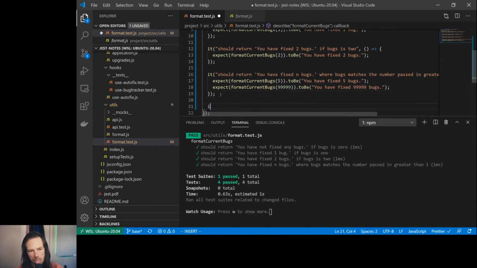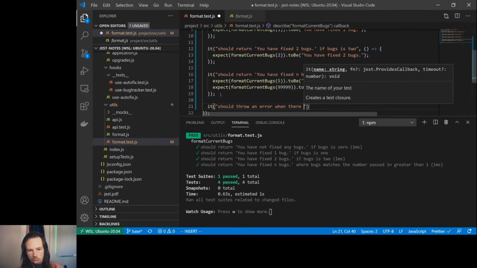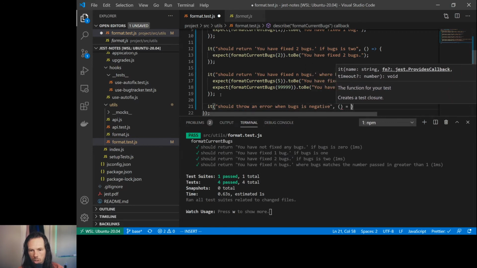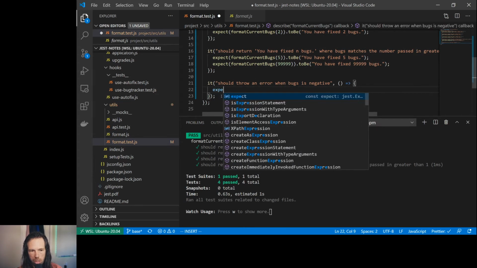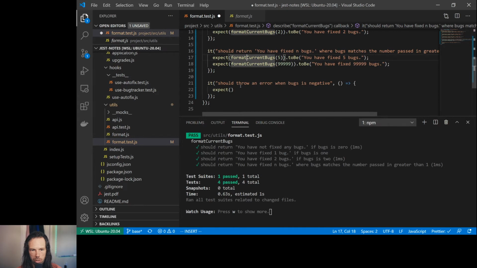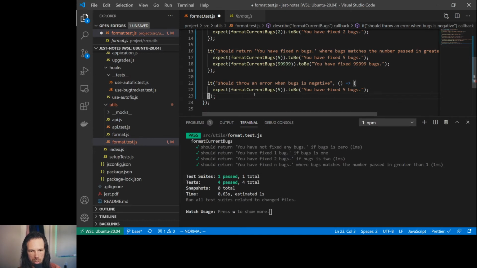So that's good. The last thing that I haven't done is this. Here, I will test that my function format current bugs, when passed a negative number, behaves correctly. So here, it's not going to return a value, right? It's going to throw something.